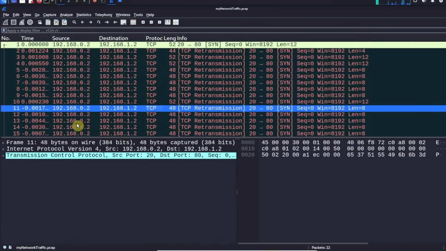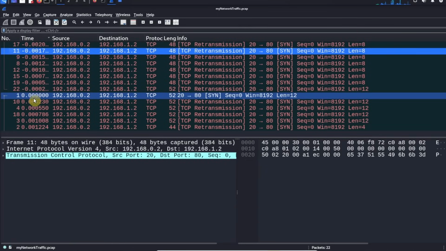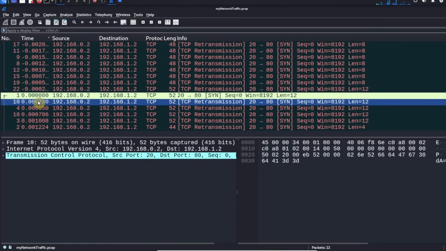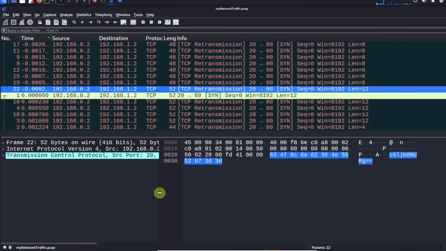Let's go ahead and go back to Wireshark. We're going to order by time over here. We can click on the time column, and it's going to order all the packets by time. We're going to see a series of 12 length packets over here, and we're going to see that there's some Base64 encoded information in here.